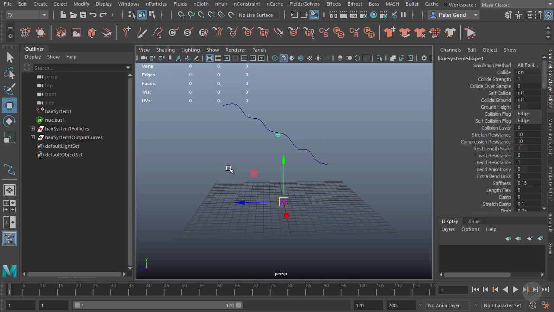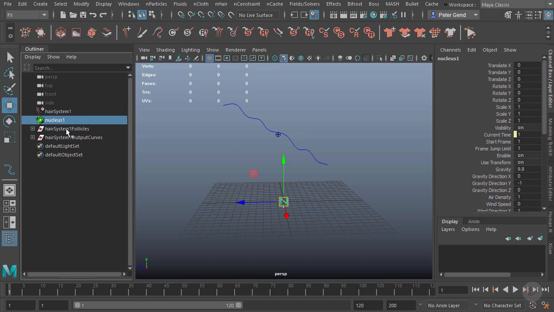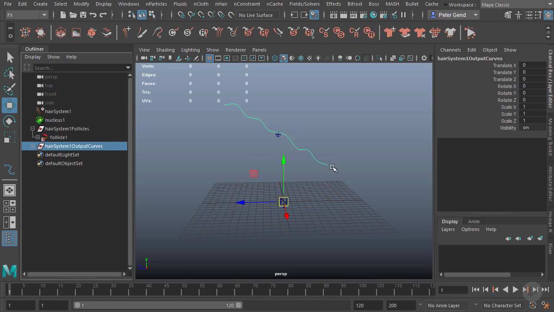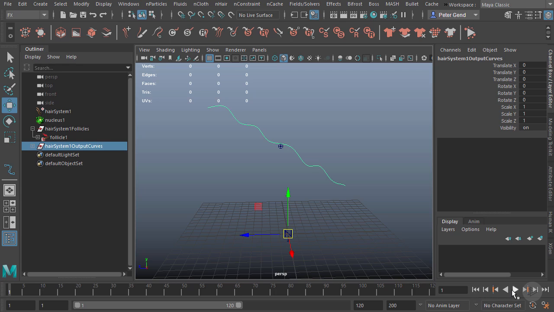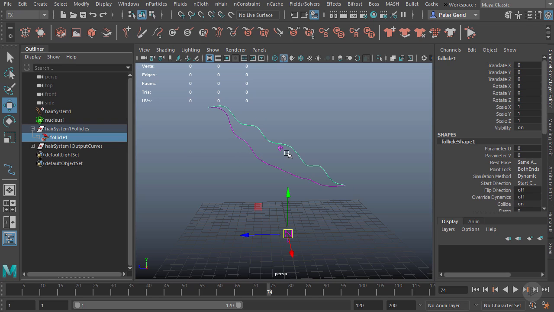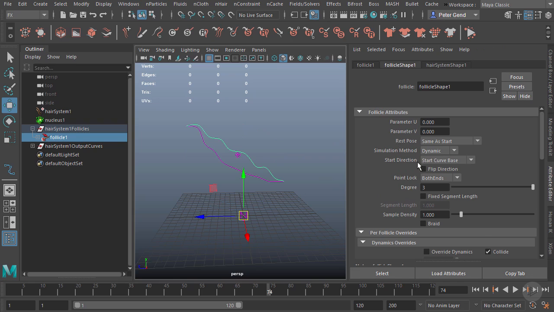Okay, and you can see what's happened now. I now have a nucleus. I have a follicle, but just one, of course, and I have my output curves. And if I come over here and hit play, you can see that it is a dynamic curve. Now you will see it is attached at both ends to the original curve. We can edit that by going into our follicle over here, going to the attribute editor, and I could change my point lock here to, let's say, just the base. And you'll see that the hair now, which is right there, let me highlight it, it's going to kind of fall down and swing back and forth there.